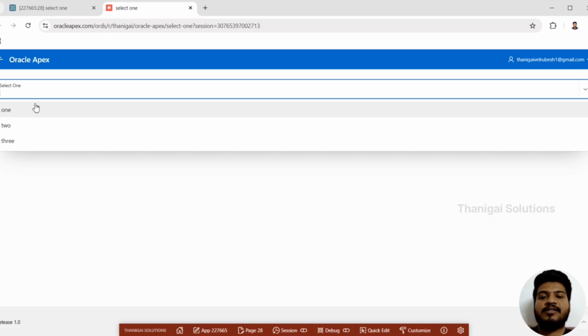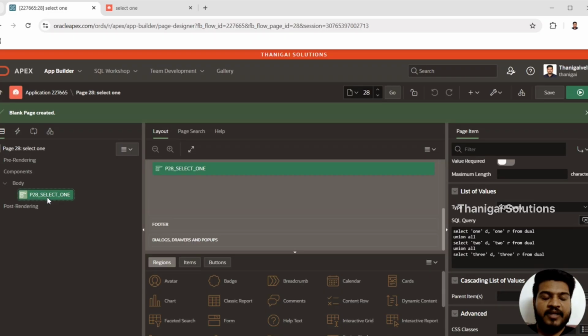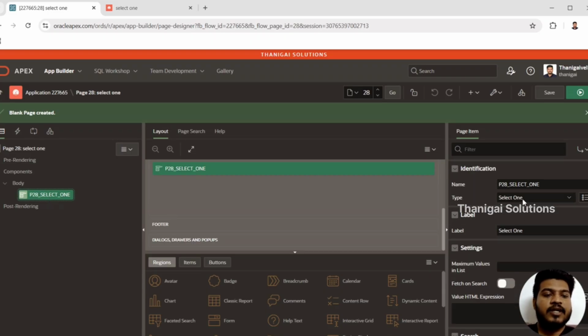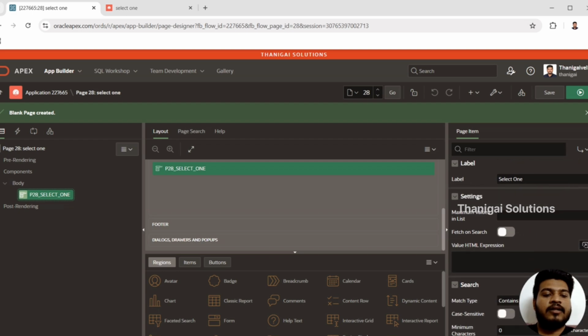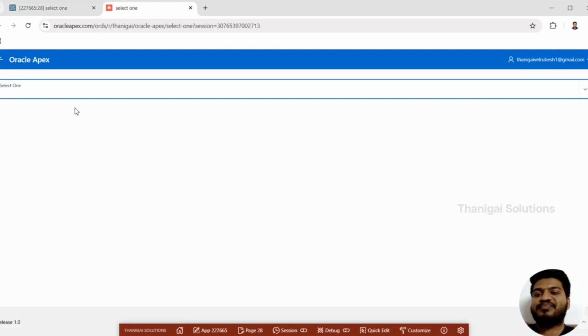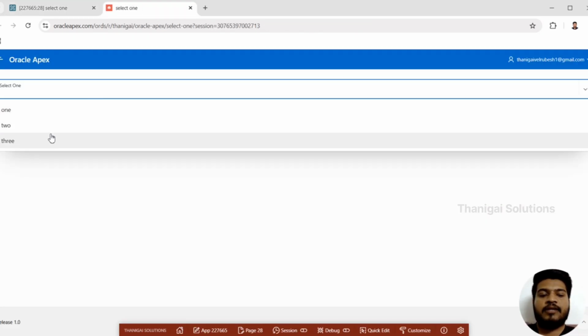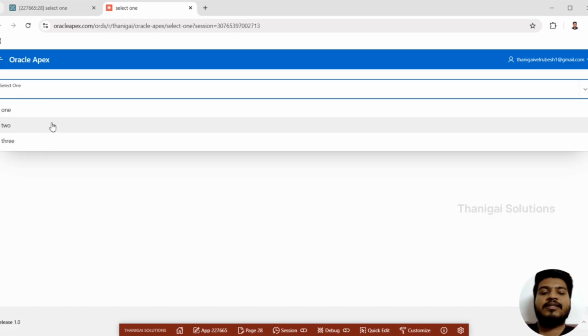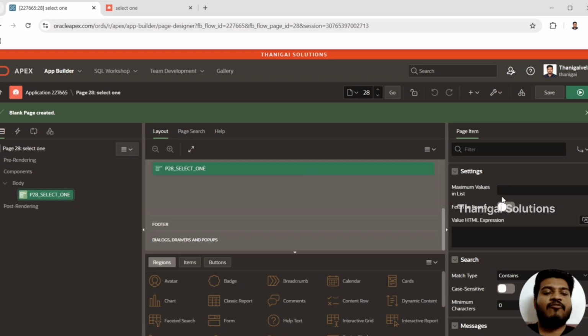What are the properties or features available with this, we will see in this video. I'm going to this page item and scroll up. Here you can see I just selected Select One. Under that you can see one of the values called Maximum Values in List. Clicking on this you are getting three options. If you have multiple values, then you will get multiple options. To restrict this to enhance the performance, we will be using this Maximum Values in List.